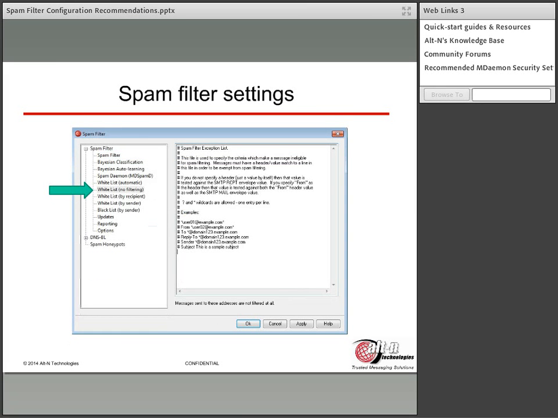Now let's talk a little bit about whitelisting and blacklisting. We've got a few options here. We've got whitelisting, no filtering, whitelist by recipient, and then we have blacklist by sender. The whitelist no filtering section allows you to define email addresses or domain names that will be excluded from MDaemon's spam filtering.